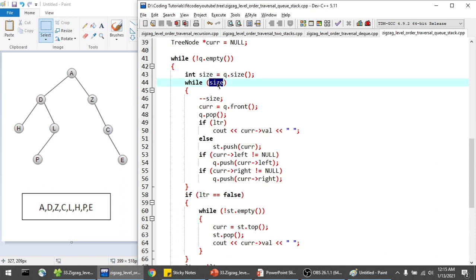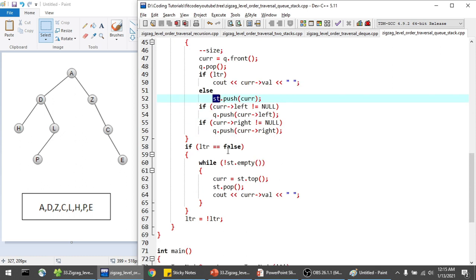I check the front of the queue, then I pop it. If left to right is true, then I print it, otherwise I push it in the stack. And I push the left and right node in the queue. If LTR is false, I pop all the contents of the stack and then I print it. And for the next iteration, I toggle the value of LTR.